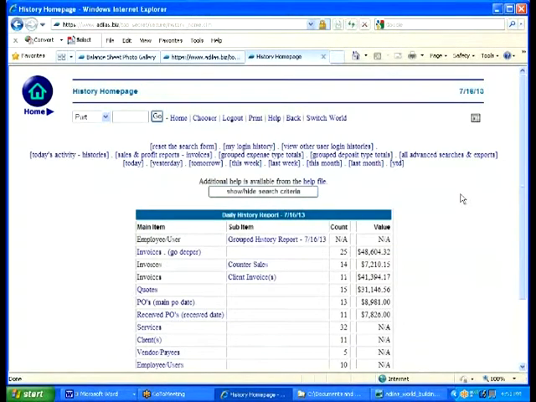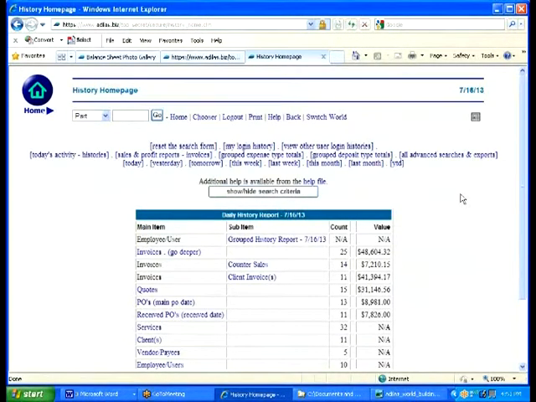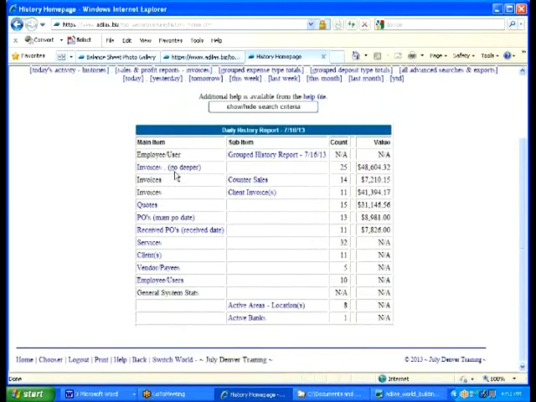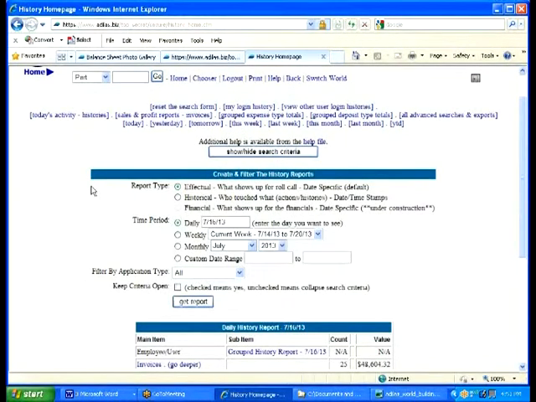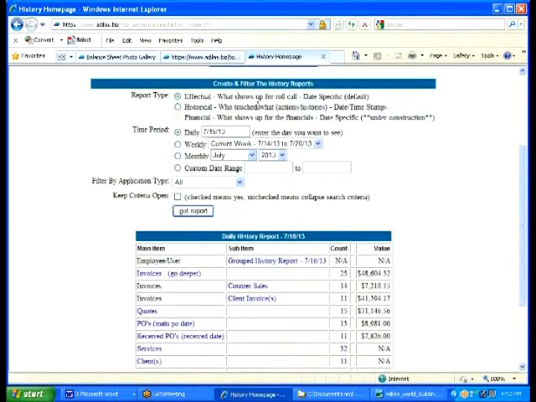And the default when you pull it is today. So it throws everything that happens today in here. And if you want to change up your search criteria, you have some quick links up here like tomorrow, yesterday, last month, this month, but you can also open this search criteria, and the default is effectual, what showed up for roll call, today's date, and all applications. So this little piece here is really super intuitive as far as giving you information back.